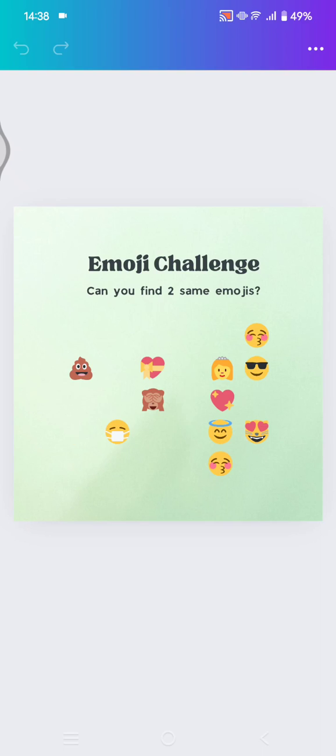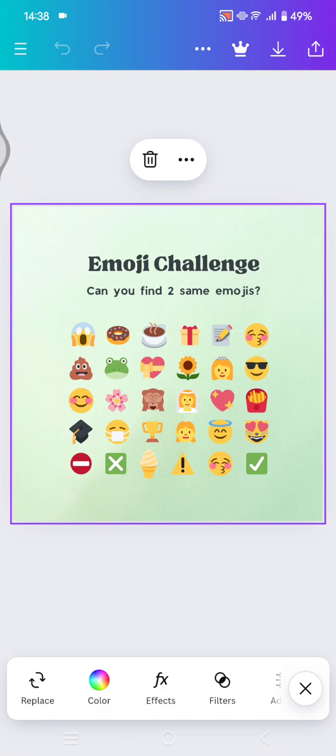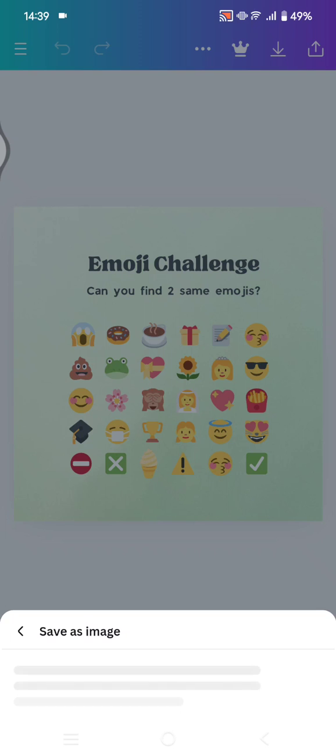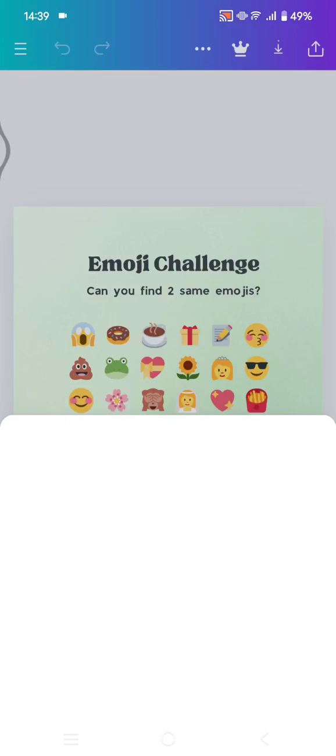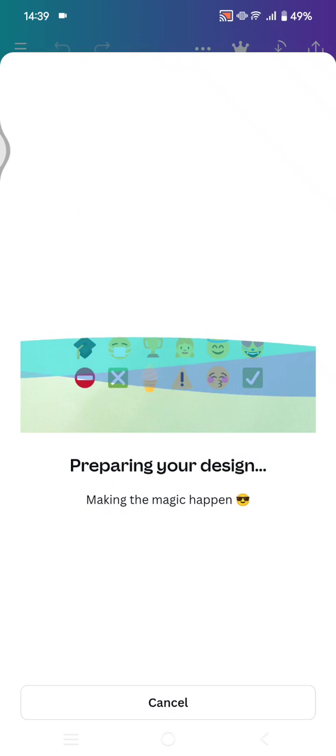Let's say the emoji challenge, so the followers will need to find two same emojis. So you can try to ask them to answer in the comment section. So if you want to use this, you can just click on the arrow and click on save as image, and here you can just upload it on your social media platform.